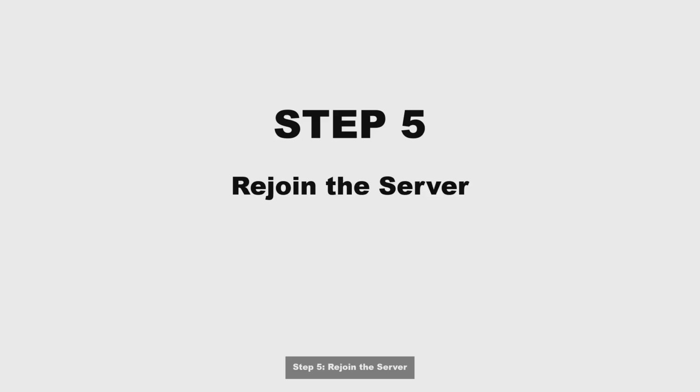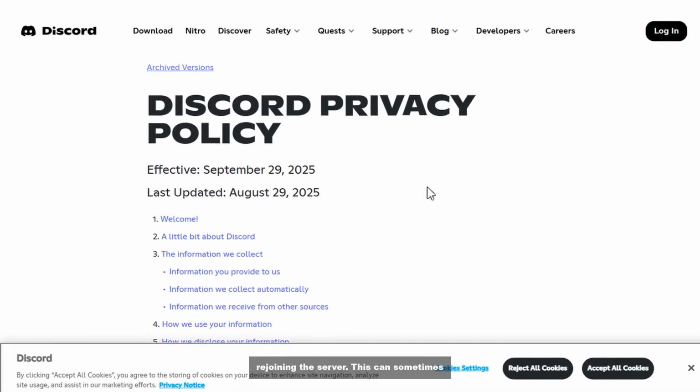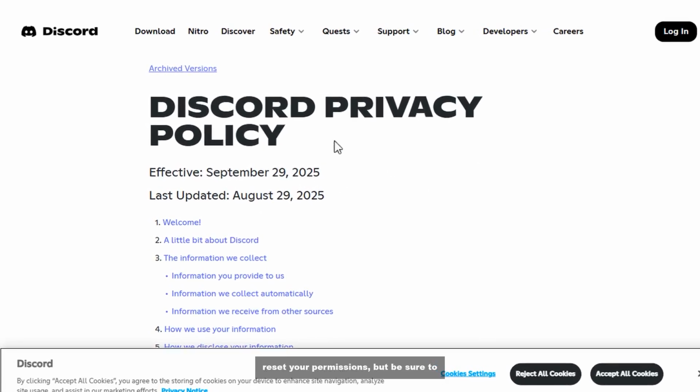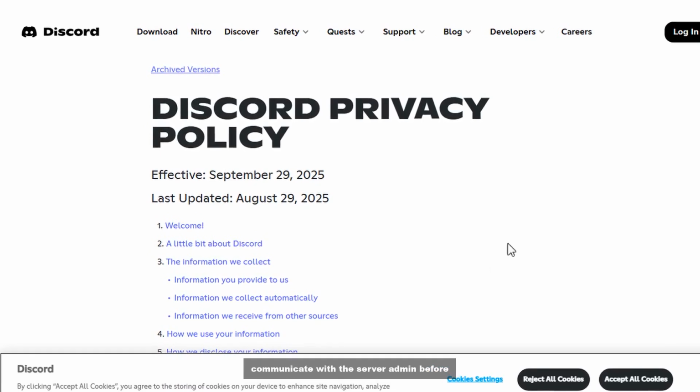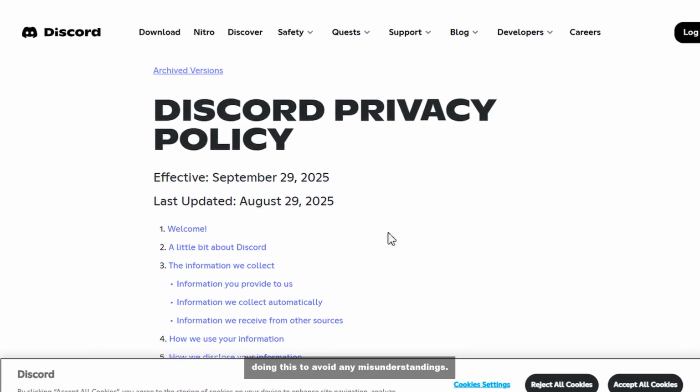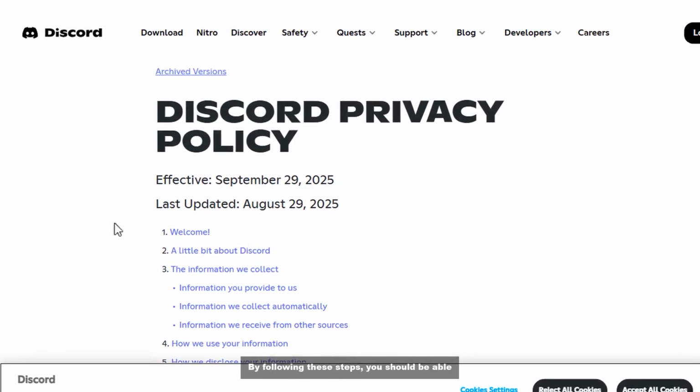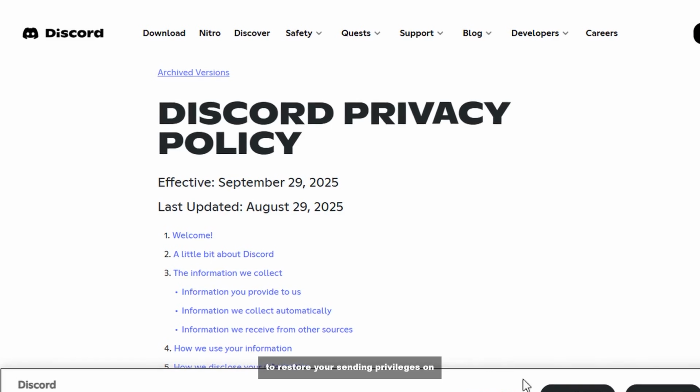Step 5. Rejoin the server. If all else fails, consider leaving and rejoining the server. This can sometimes reset your permissions, but be sure to communicate with the server admin before doing this to avoid any misunderstandings. By following these steps, you should be able to restore your sending privileges on Discord.